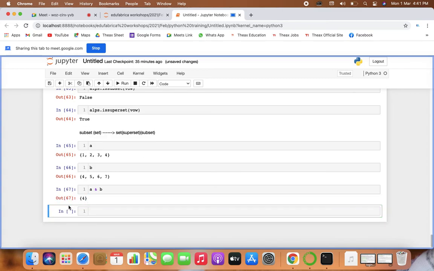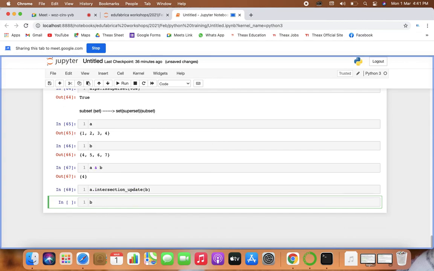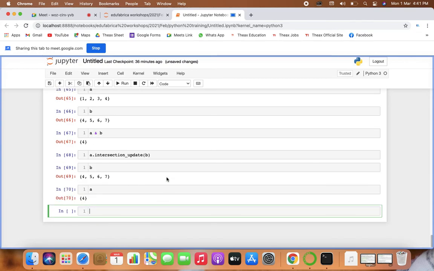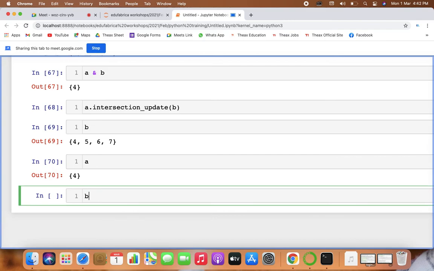But what if I want to update this result to A? I'll write A dot intersection update B. That means you need to update the intersection of A and B in A. So this is not going to give you any outputs. If you check your B, it will be okay. But A will be only 4 because updations have been done in A. If I write B dot intersection update A, then B will be updated. Okay, this is how it goes. So let's bring the elements of A.